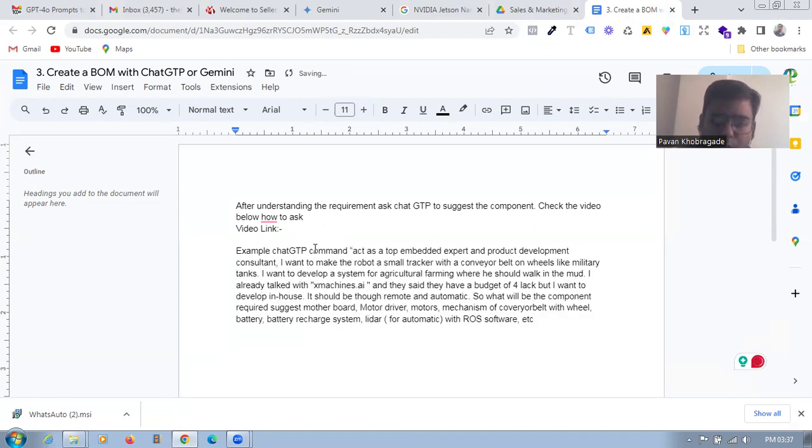in double quotes: Act as a top embedded expert and product designer. Whenever you paste or ask some question to ChatGPT or Gemini, we should tell them to act as a top embedded expert. If you are not providing this type of command in front of any questions related to embedded systems or other things, what will happen? It will give an unstructured result. If you want a structured result or a proper answer, you should first define it to act as a top embedded expert and product development consultant.